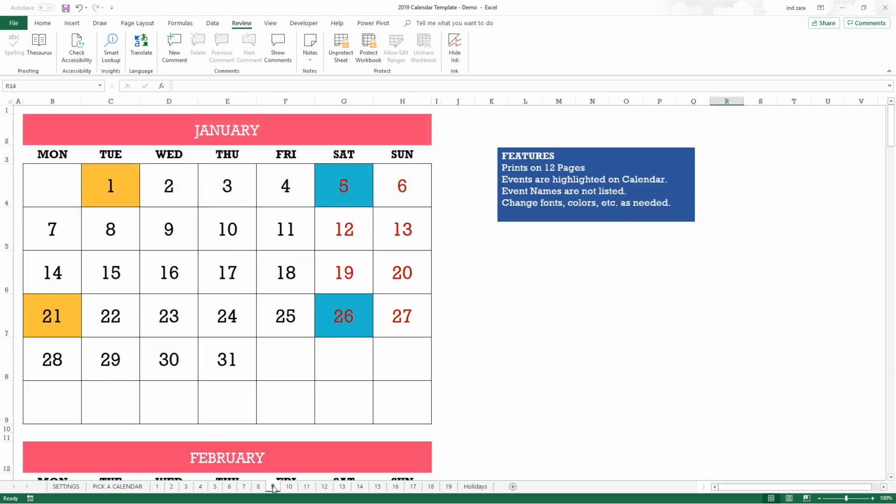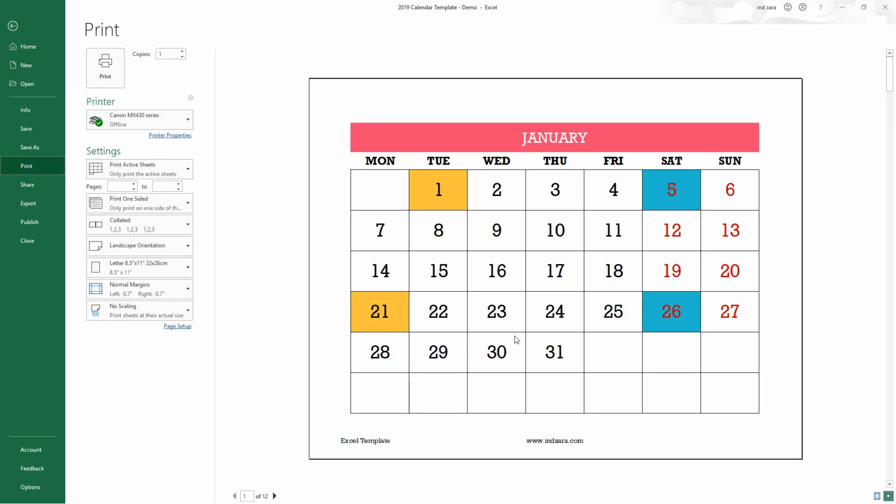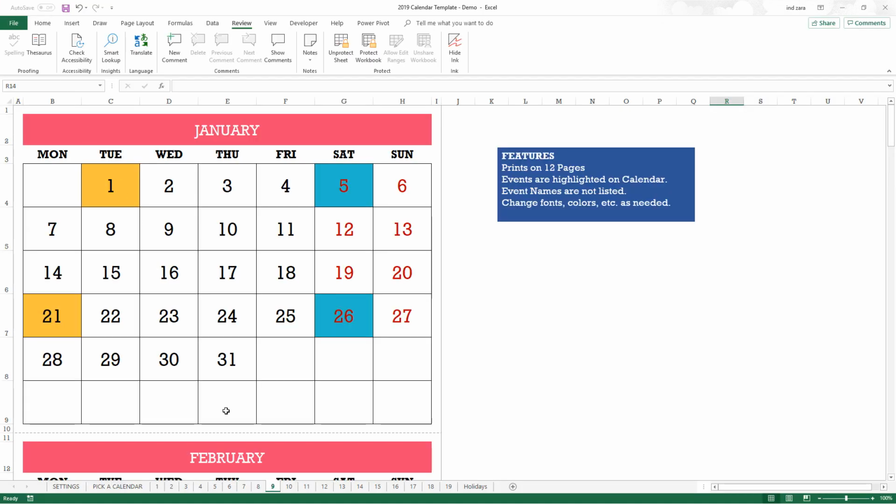And then the ninth design is a monthly, so each month is printed on one page. So if I go to print, you will see that every month is printed on its own page, and they are 12 pages for the entire year.